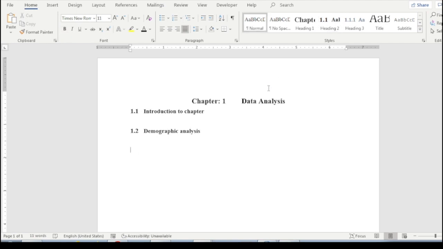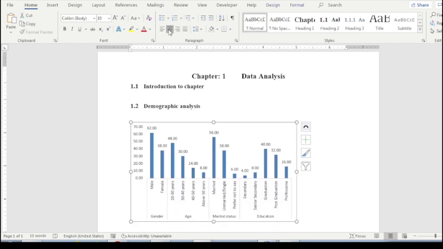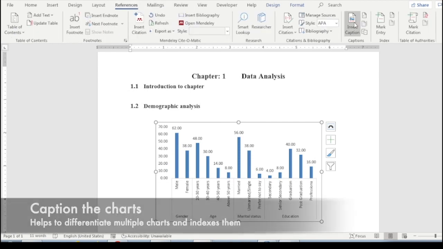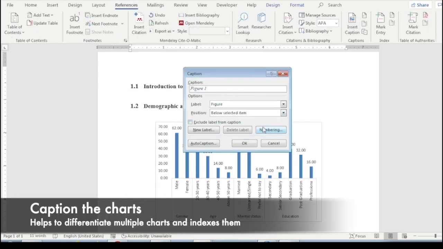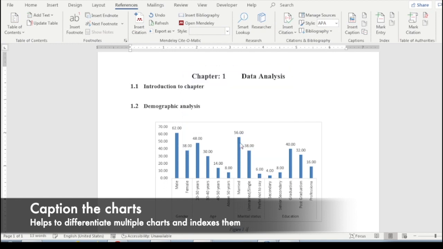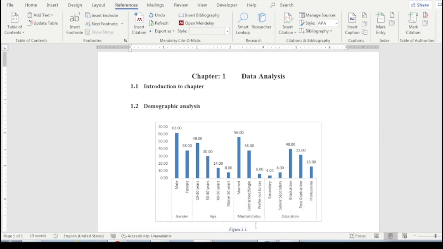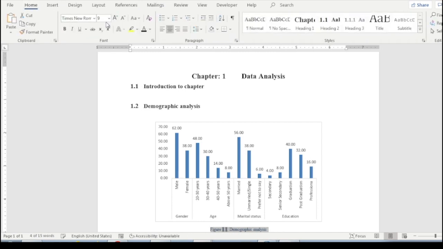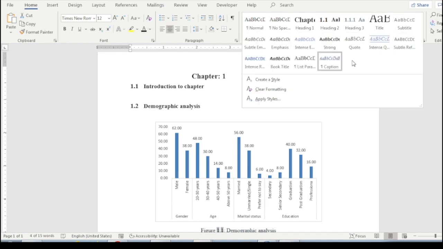The second subheading we are providing is demographic analysis. Now here we paste the graph and center it. Now for caption, under references, insert caption, because we need to include the chapter number, numbering, include chapter number. Okay. And we write the caption; because it's a demographic profile graph, we write demographic analysis. Select the caption, non-italic, Times New Roman size 12, black, and update the caption.